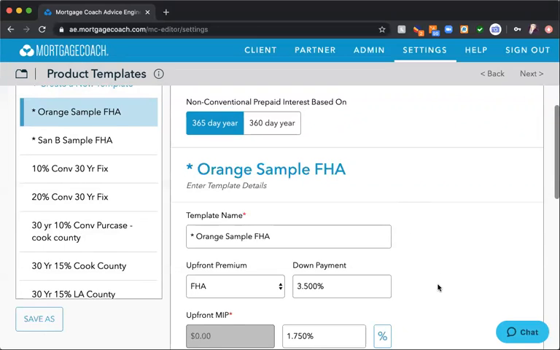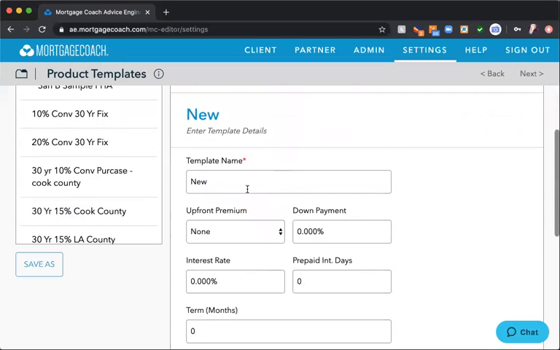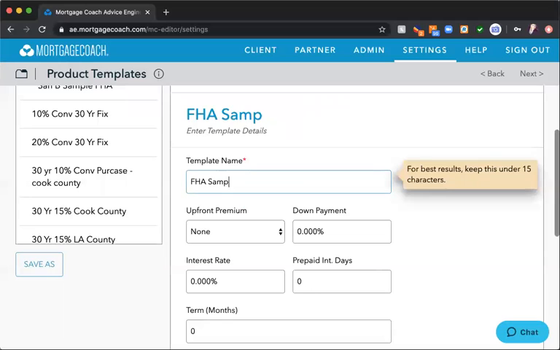Reason why you would want to do this is because it simply removes keystrokes and you having to go through every single product and add in each field. So again, I'm going to start it by clicking the create a new template, and we're going to do our FHA sample. Now remember, in the other one, I had it listed by state. This one does not.